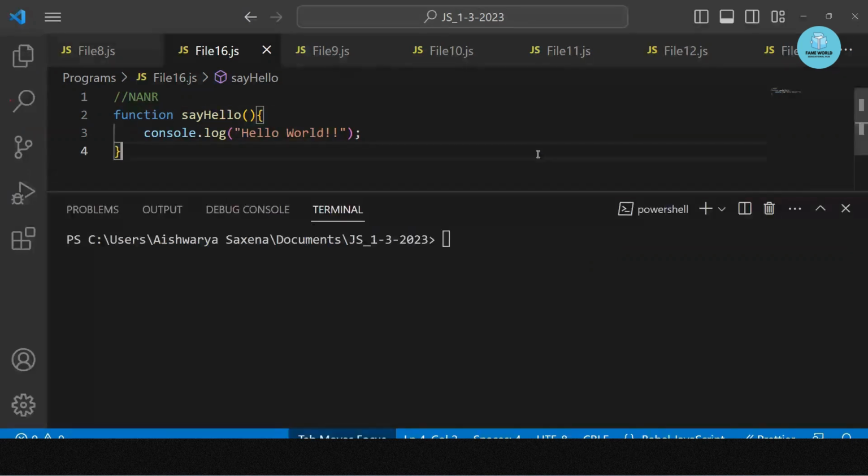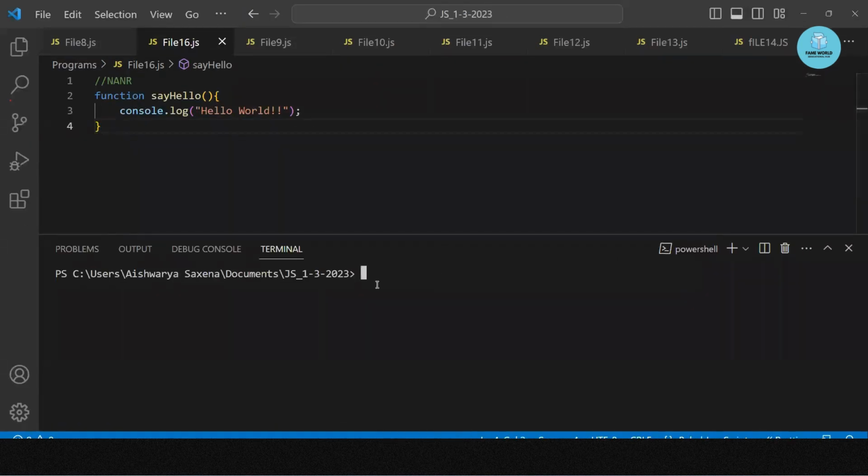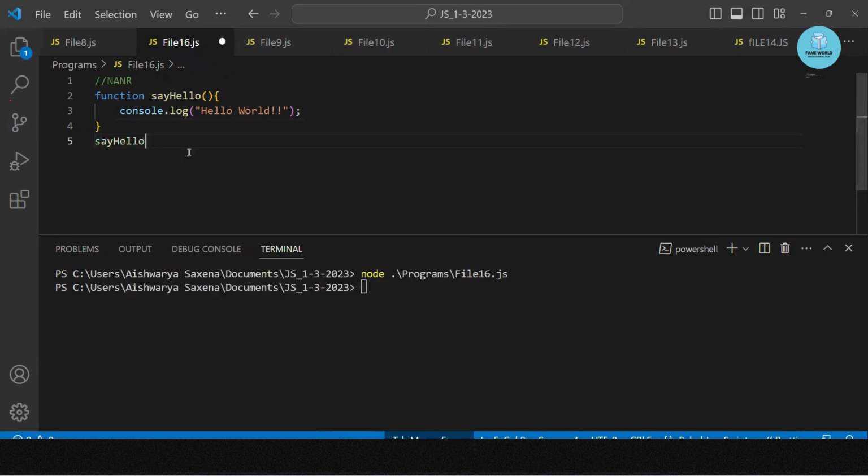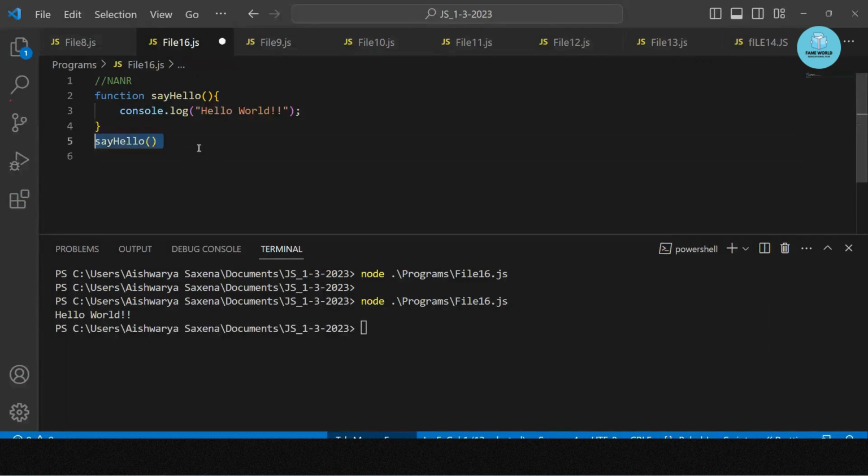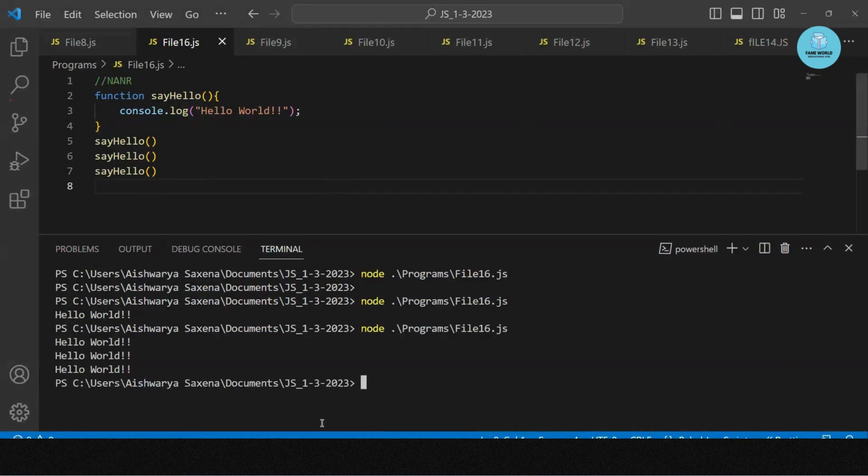Let me show you when it works and when it does not work. We are not calling the function. We have just defined the function. We have not yet called the function. So in case I run it, it will simply give us no output, you can see. Okay, this is the 16th file. Here you can see it's not giving us any output because we have not called this function, but now I am calling it. So now when I run this, you will be able to see hello world getting printed. As many times as you run it, you will get hello world printed.